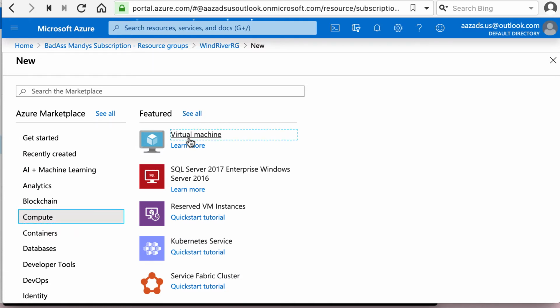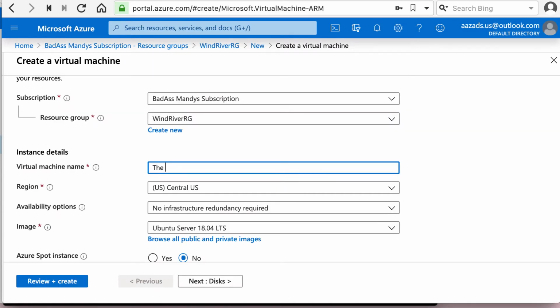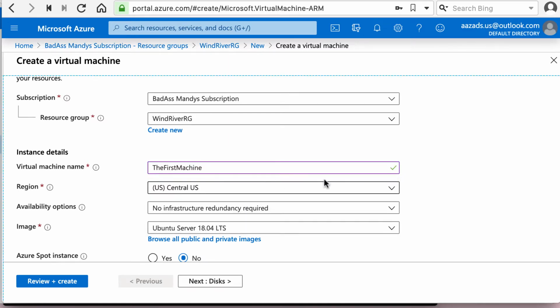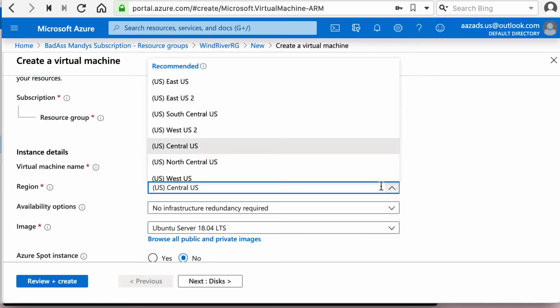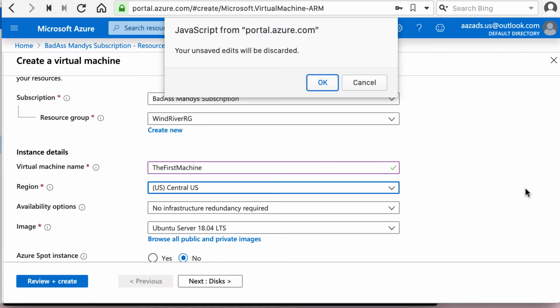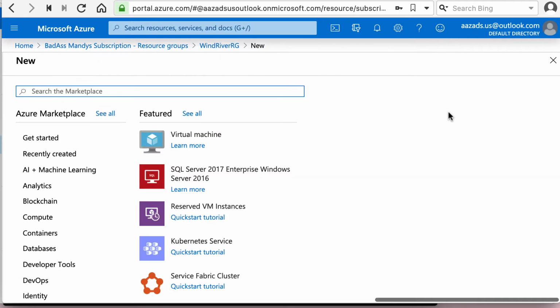Basic virtual machine, the first machine. A region is Central US, but you can select a different region. I wouldn't do that if the subscription is in one region. Okay, not sure what happened here, but I'm gonna leave it in the video.